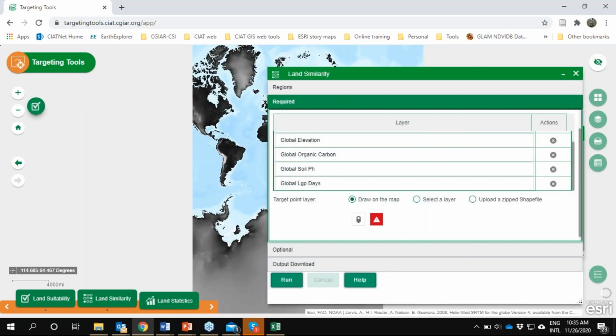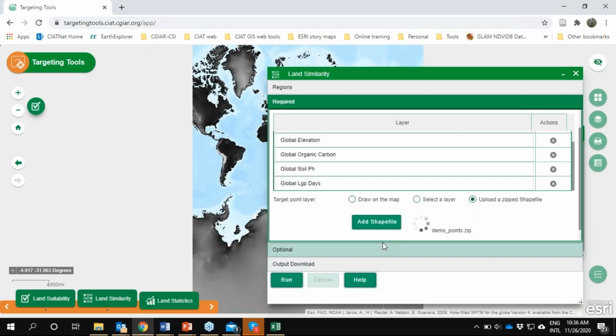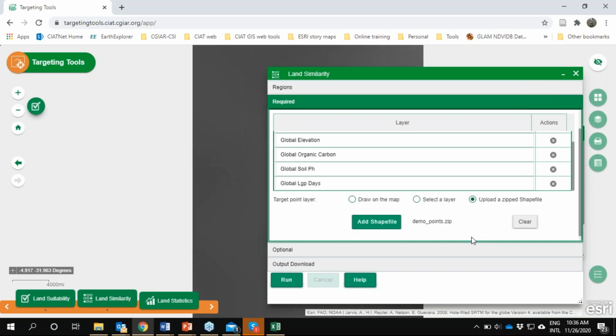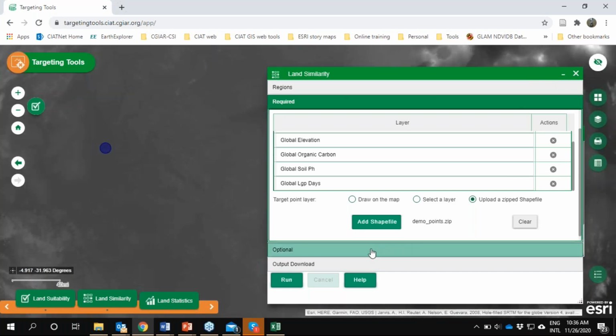For this tool, you can just click on the map to drop a point as your reference point. Those are areas where you tested your technology and it worked very well. But also, if you have data available on your computer, you can upload it as a zip shapefile. So here I'm going to upload. These are demo points where we've tested the technology, and it worked very fine.